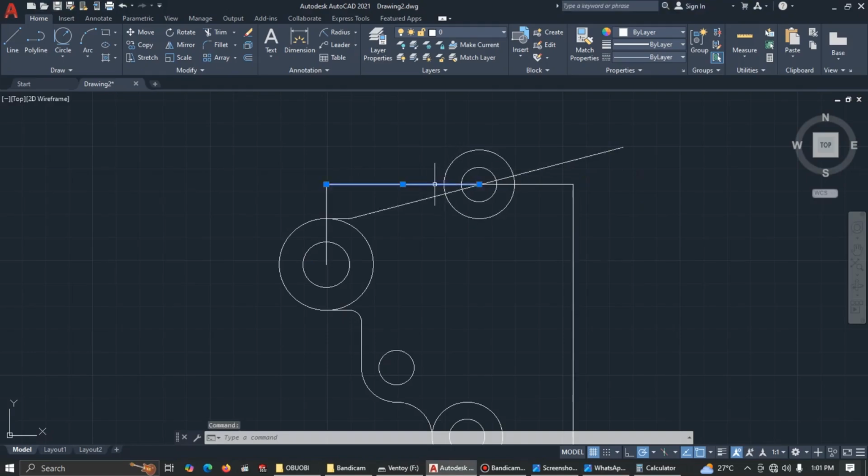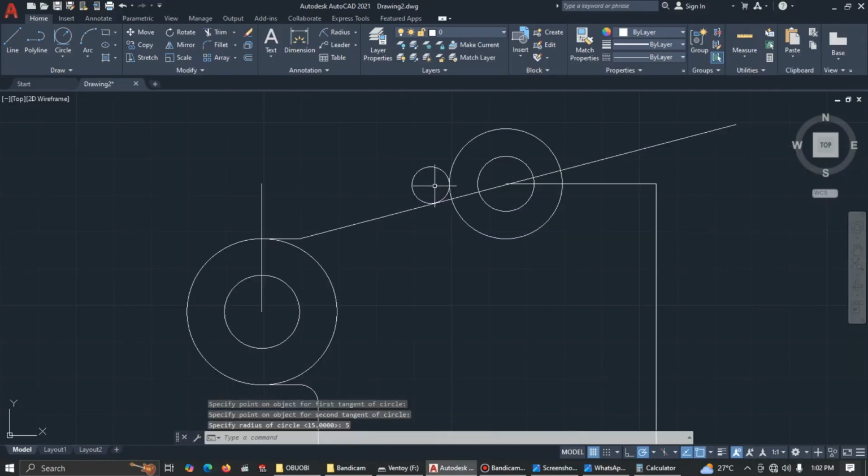Let me delete this line. It's meeting the circle here. So now we have another fillet here. I'll use the tan radius, also with radius of 5. So click this line, click here, enter 5. Now you can trim.